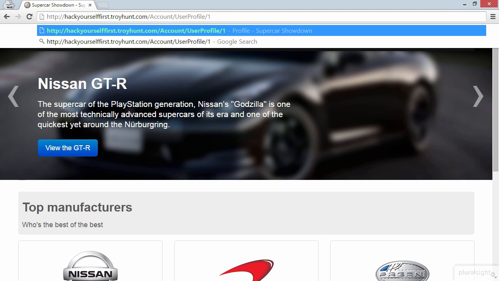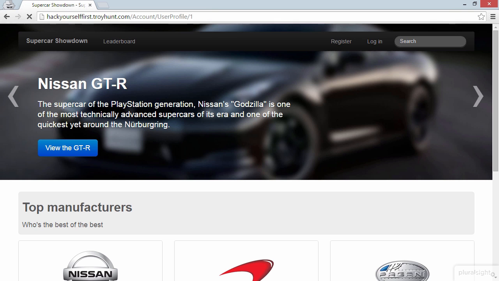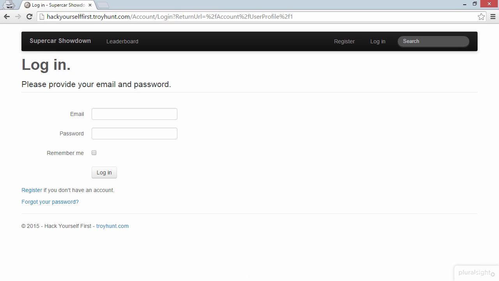But I'm not logged in. So watch what happens as I try to load this page. I'm taken to the login page, but have a look at the URL. It's got a query string called return URL, and in that return URL, there's a URL encoded value, so the forward slashes are being converted to %2fs, that refers to the original URL that I tried to load.